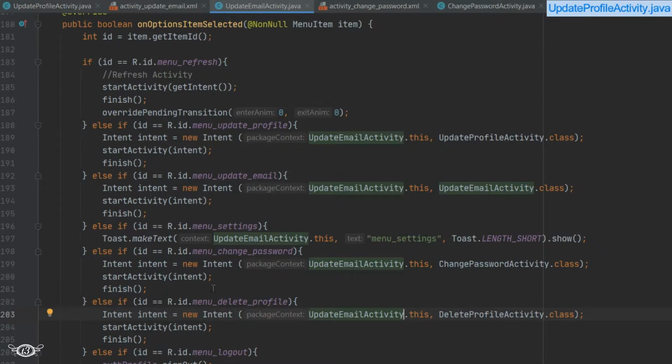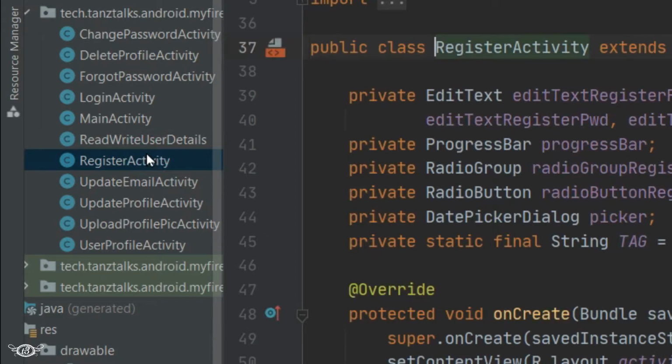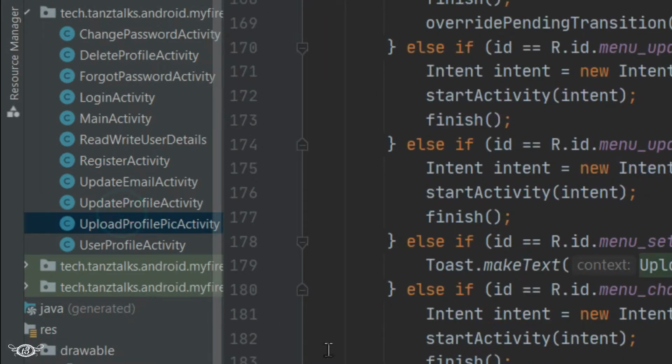Although we are going to set up one menu for the activities which are there for the user when the user is not logged in. But anyways, we are going to see later. As of now, we don't have any menu for those activities, so I'll just leave them. And let's return back to any one of the activities so that we can copy the menu and then paste it in the activity which we have just now created, that is the delete profile activity.